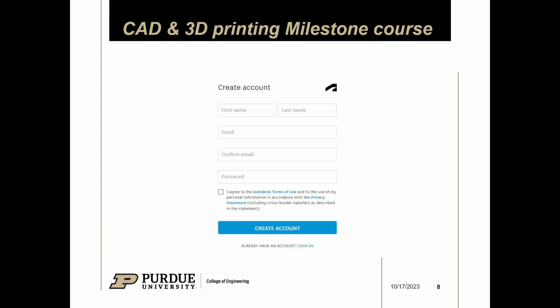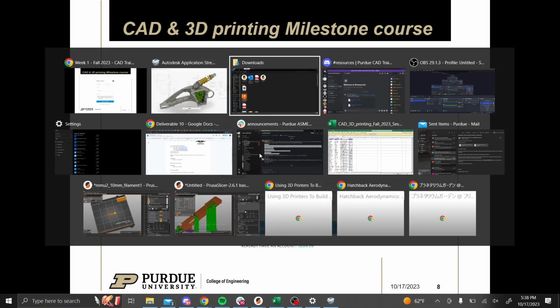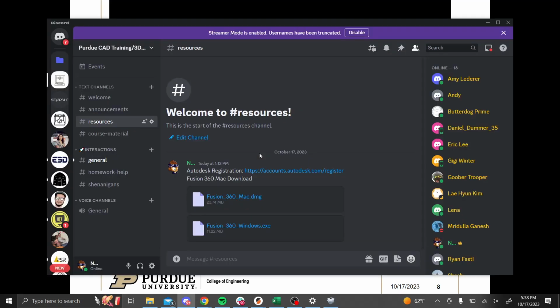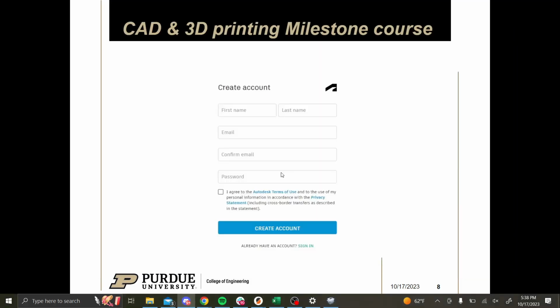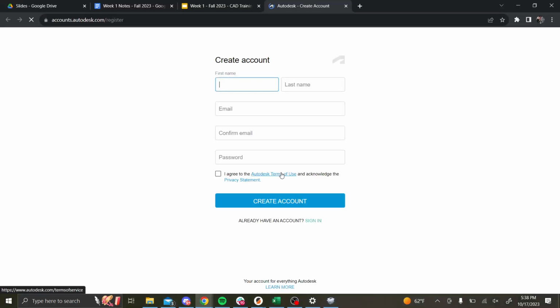The other thing you should be doing right now is creating an Autodesk account. This will allow you to get into Fusion 360. If you go into resources again, there's a link there. If you just click on it, it should take you to the registration portal. Make sure you use your Purdue email for this. If you don't, then they might think that you're not a student, and Fusion's free for students. So please use your Purdue email, or else you're going to run into a bunch of issues, and they're not going to let you use it.